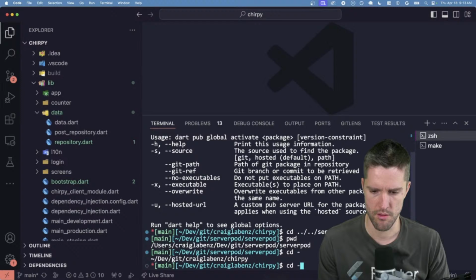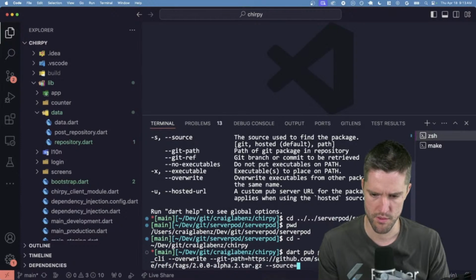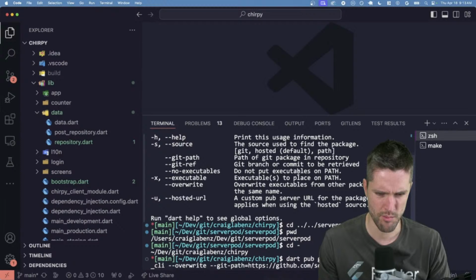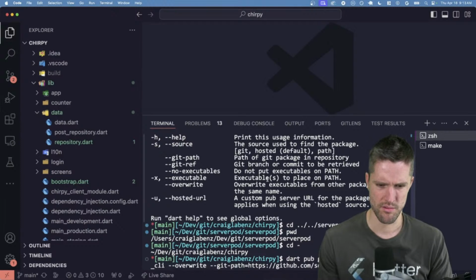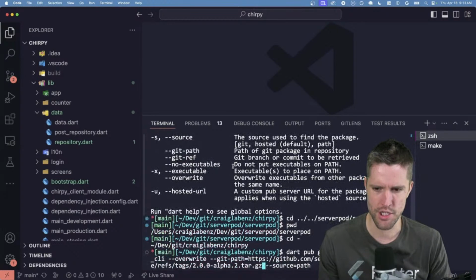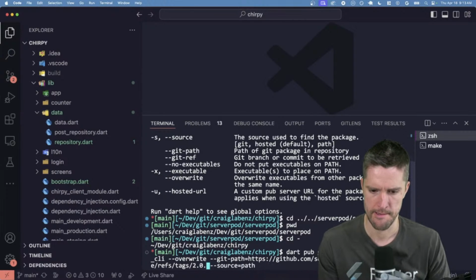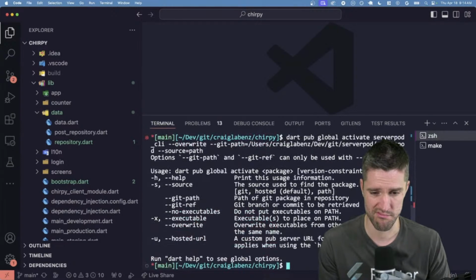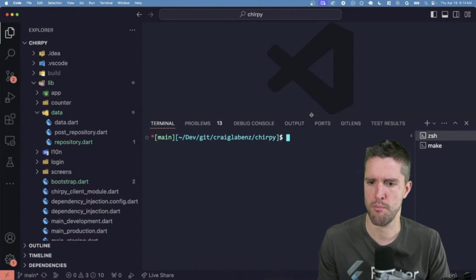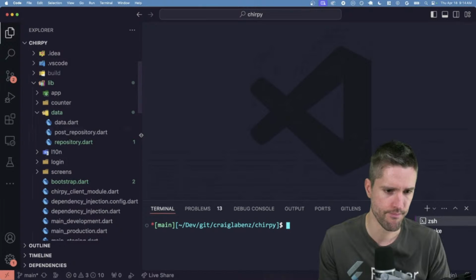And now run the same command, but the source is going to be the path. And then, how do I give it the path? Executables to be placed on path. No, hosted URL. Oh, path of the package in, path of git package in repository. So git path, I guess, is what we have to use here. Oh no, that's what I was using before. I don't know. I'm not sure if this is going to work. It's not working. All right, I'm not going to worry about it. I'm not going to update to Serverpod 2. I might need to do that later. We'll just carry on. Didn't work.